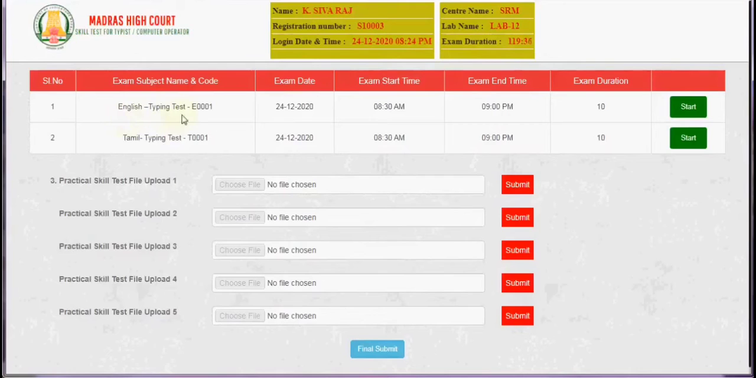Section A, English typing test. Section B, Tamil typing test. And Section C, practical skill test. The candidates have to first attend the English typing test and then the Tamil typing test and then only practical skill test. The total examination duration for the English typing test is 10 minutes, for the Tamil typing test is 10 minutes and for the practical skill test is 90 minutes. To attend the English typing test, click the Start button corresponding to the English typing test.